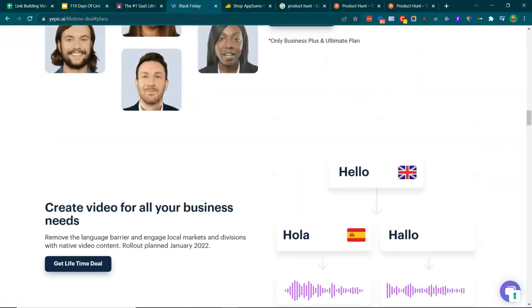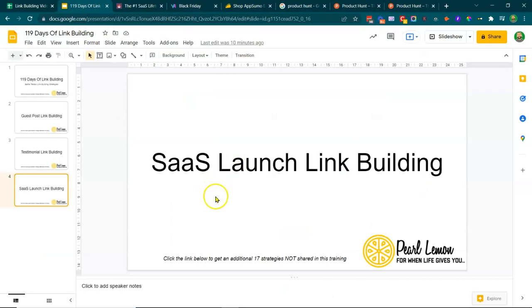So I hope that makes sense, guys. SaaS launch link building is a really effective strategy when these tools are in launch mode. Run some email outreach to them to offer them a testimonial once you have used their tool in exchange for a backlink. And of course, I'd finally add, making it niche relevant.